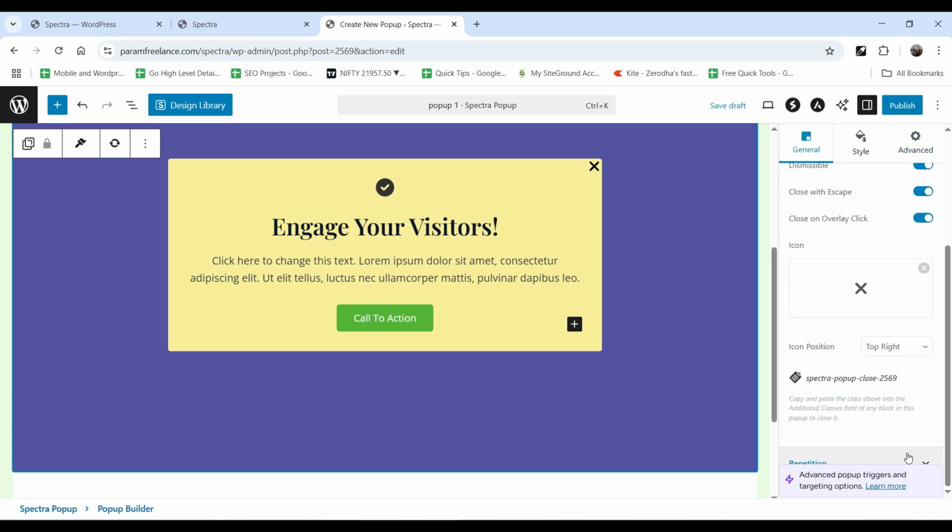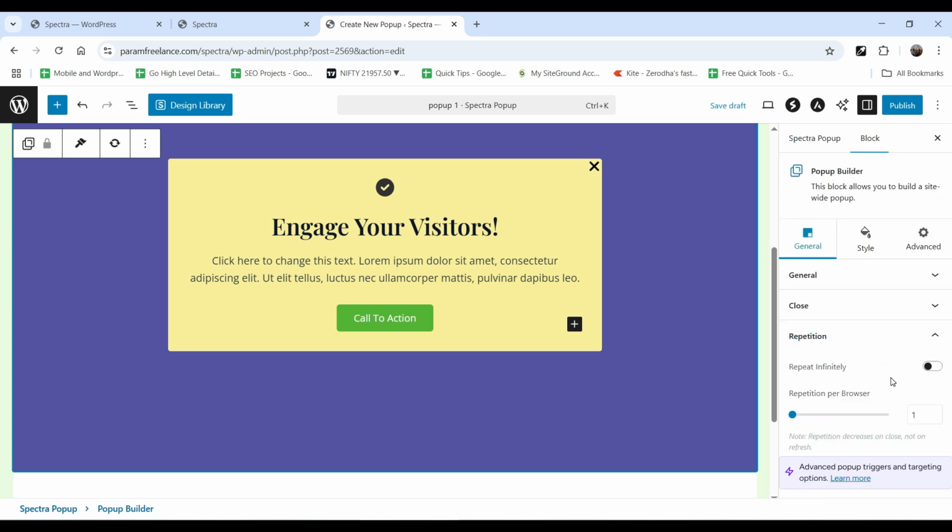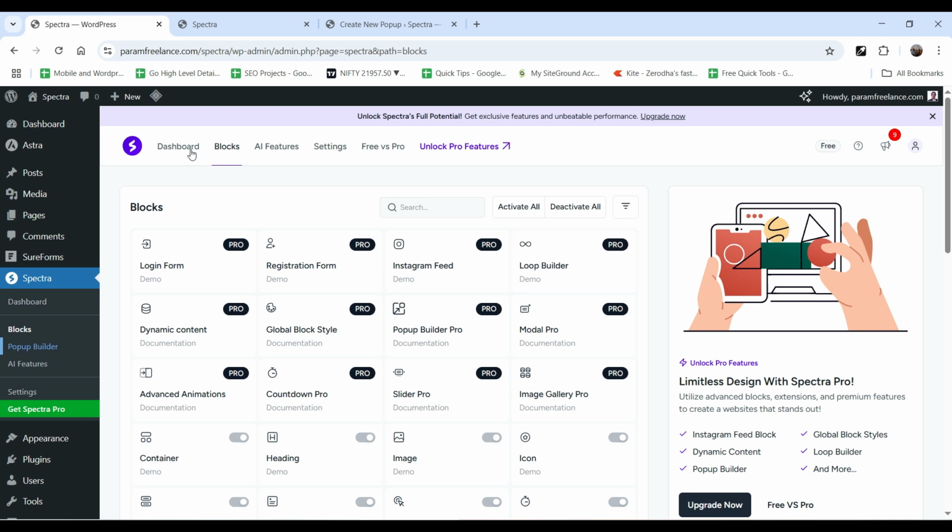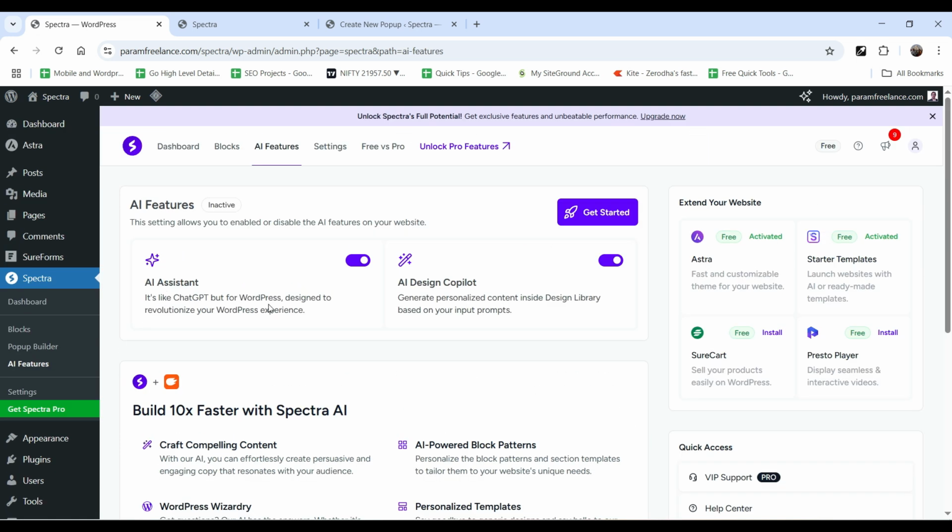Let's go to general, and here you will see repetition, how many times you want to repeat this pop-up. However, in the free version you will not get the pop-up trigger and targeting options. That is available only in the Pro version. So the basic pop-up is available in the free version. Right, let's go back to Spectra dashboard. These are the blocks. Next to that you will see AI features, AI assistant, and AI design copilot.